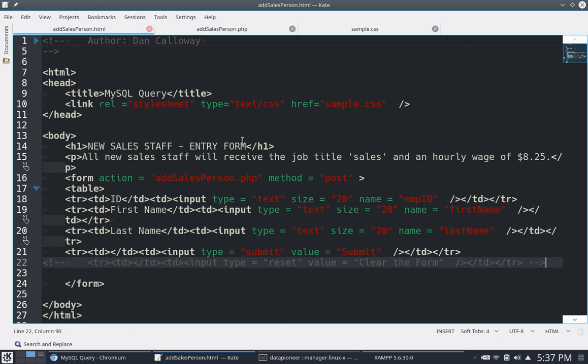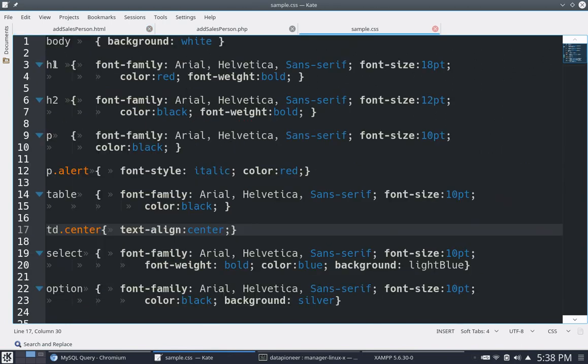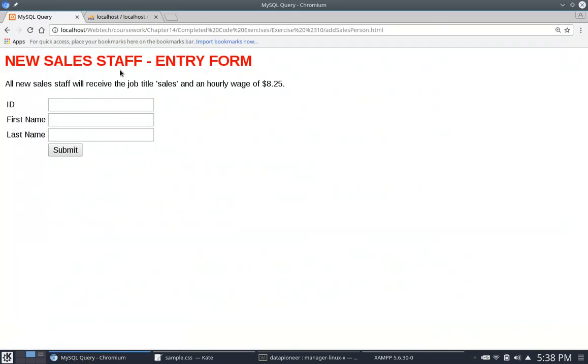On the CSS page, the H1 selector has for the font family, Arial. It's picking up the Arial. Its font weight is bold and its color is red, so the color property is red, and that's why it appears red on the page here. So let's go back out and look at it. That's why that's in red.